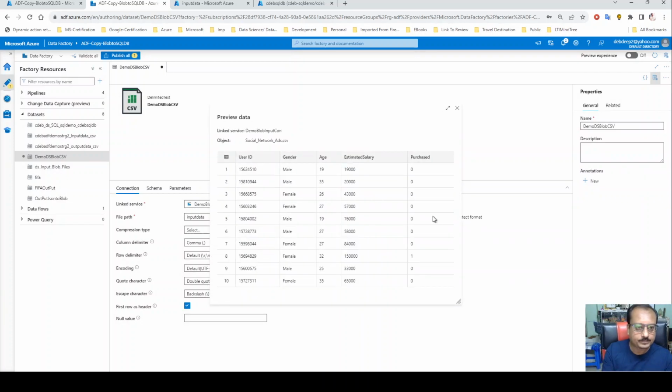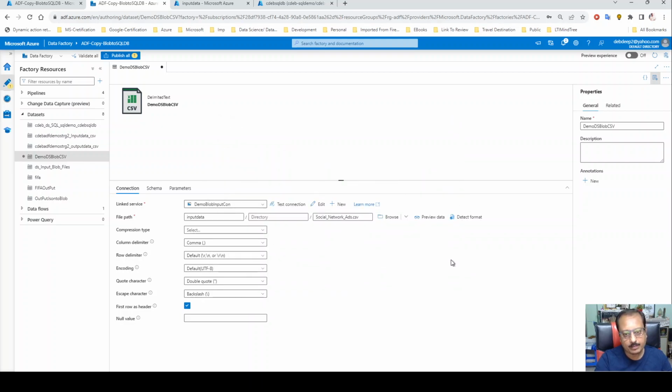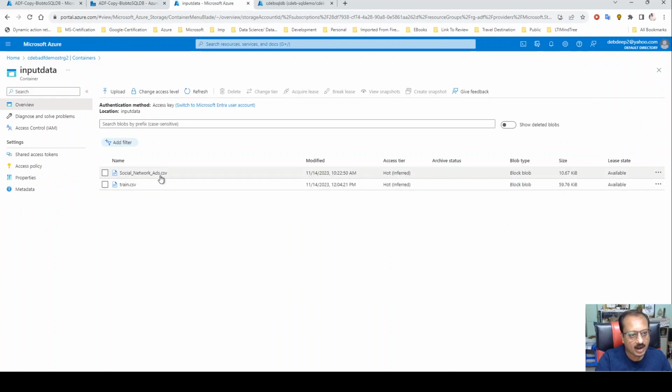But the problem with this approach is that each and every time, you have to pick up one particular CSV file to work as a source of this particular dataset. But that we don't want, right? Because our input data has multiple CSV files over here. So we want the name of the file to come as a dynamic one, not a static one.